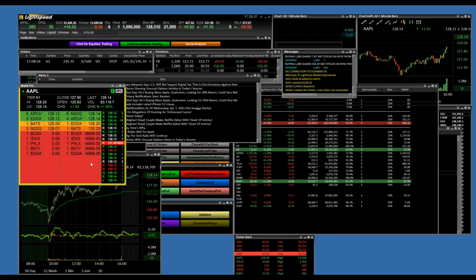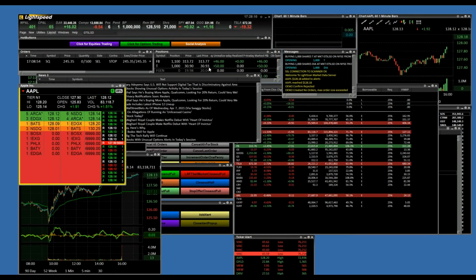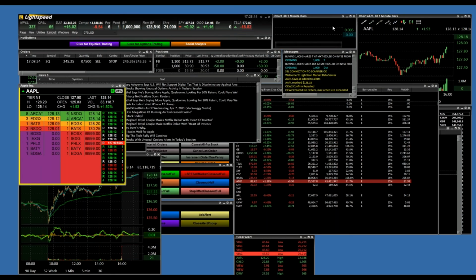Orders are only placed on share size or a percentage of buying power. You're not going to do specific dollar amounts, like if you want to buy $5,000 worth of a stock, that would not be available. It's just based on share size.